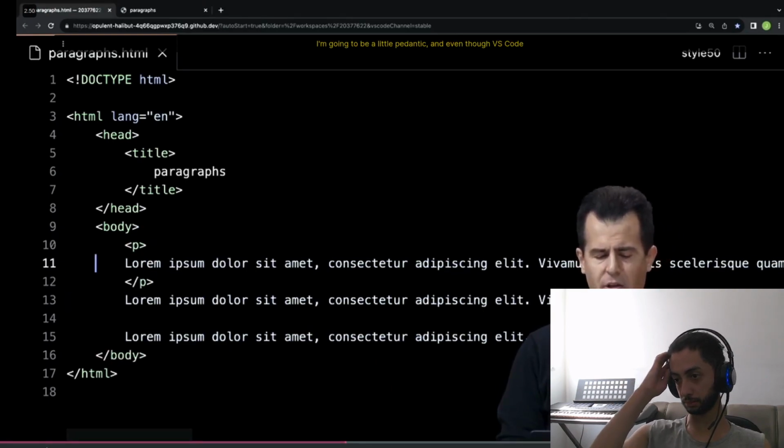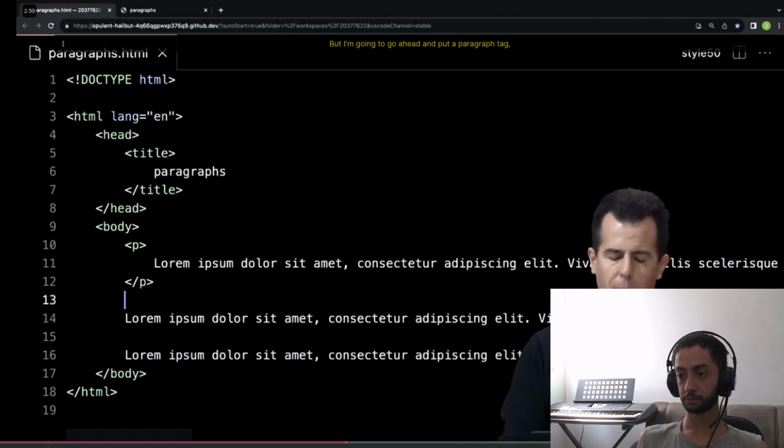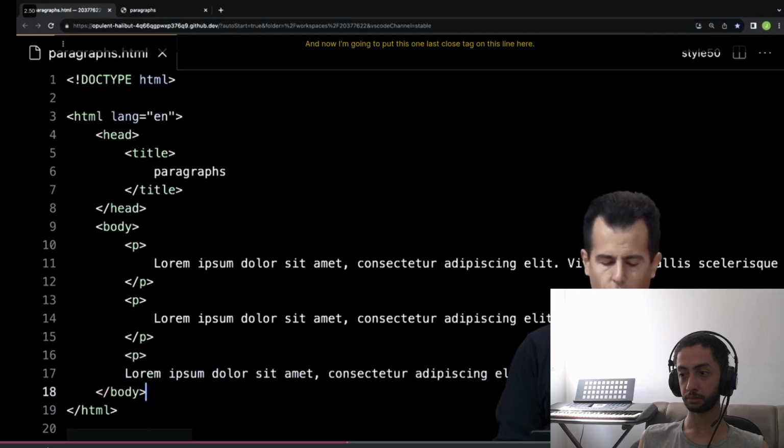I'm going to be a little pedantic, even though VS Code is being a little annoying because it's trying to auto-complete my thoughts, but I don't want it to auto-complete just yet. Sometimes you have to fight with the text editor, so these auto-complete features have upsides and downsides. But I'm going to go ahead and put a paragraph tag, open and close, around each of these paragraphs. I'm going to maintain my indentation just to keep it visually clean on the screen. And now I'm going to put this one last close tag on this line here.